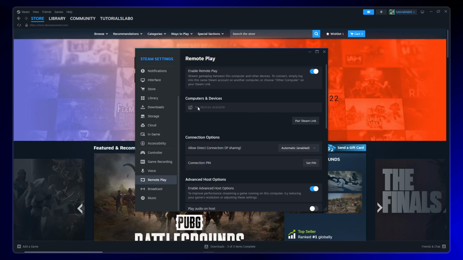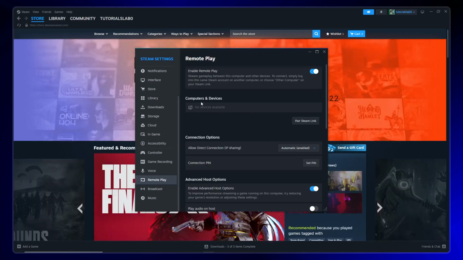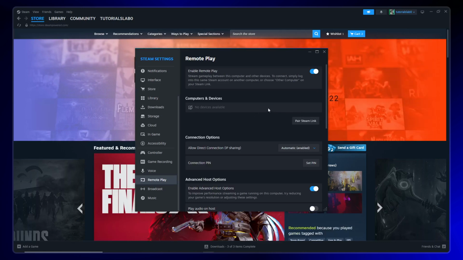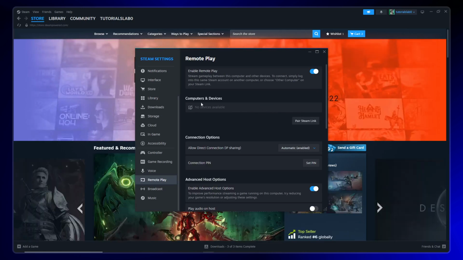Additionally, if you see any old paired devices listed in this section, go ahead and unpair or remove them. Old device connections can sometimes interfere with new pairing attempts and cause connection failures.